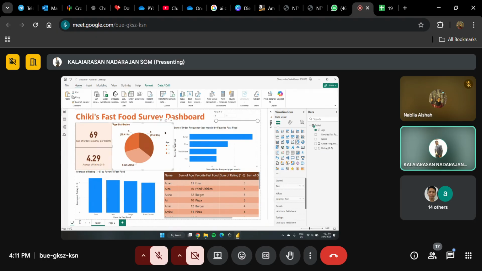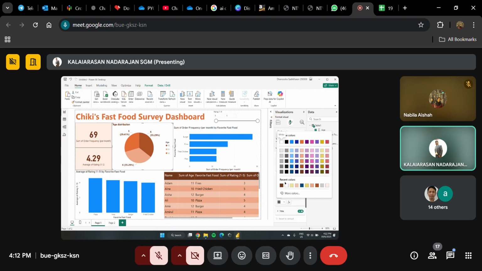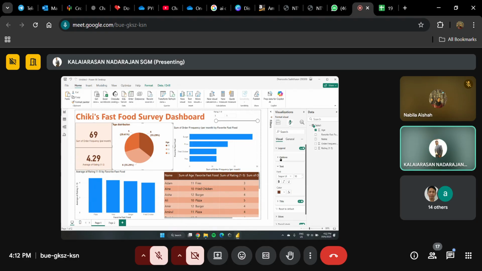Now since all the text here is brown, why don't we change this also? Right now this is gray and it's not even related to the theme. So again, go to your format, go to legend, go to text. I'll make it brown. But don't bold it because it's just a legend. You can turn your legend off and on also, no problem. But I'll leave it there.